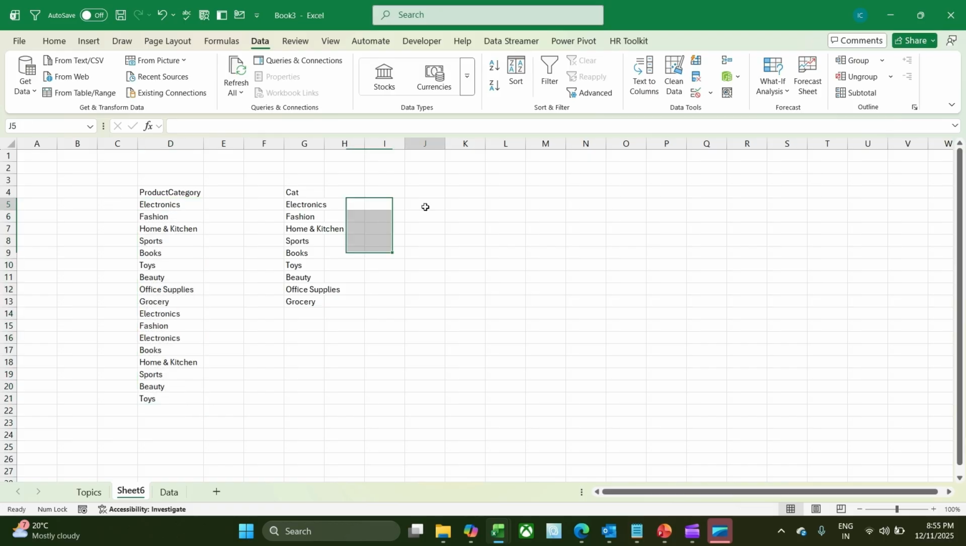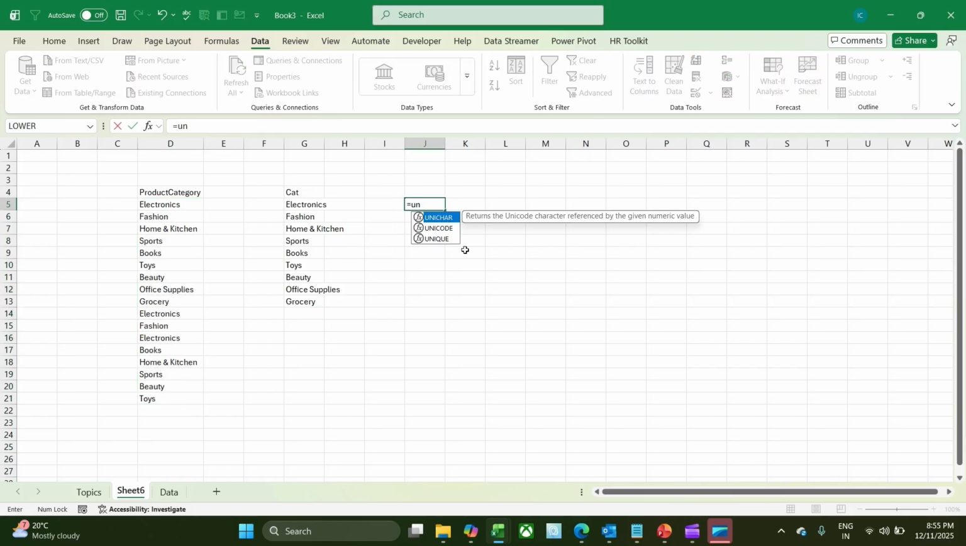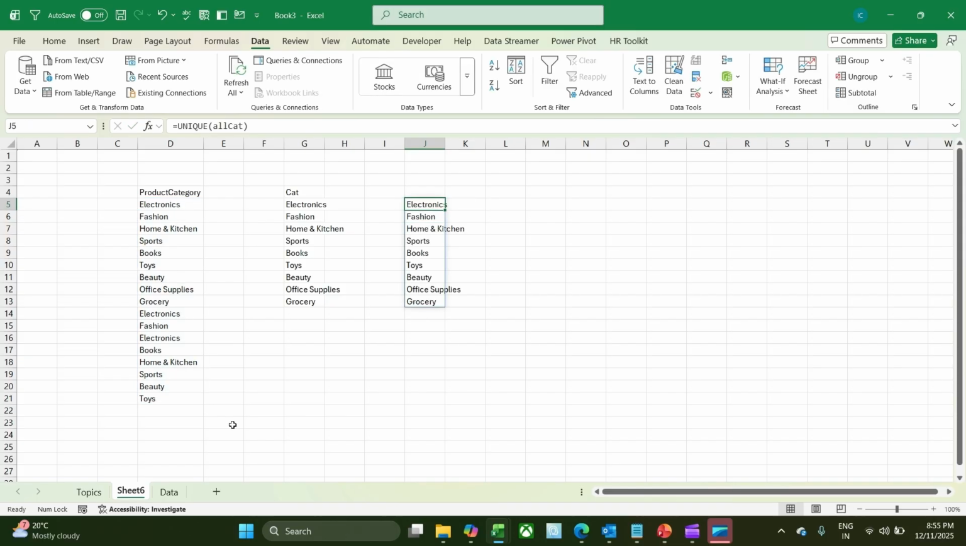So here's another way for you to get this. I'm going to say UNIQUE. Now in the array, what is the name that I had given? If you see here, all cat. How do I select it? By pressing the tab key, and then you will see it automatically selects this. So you can give a name this way, and you can reference this anywhere in the sheet. So this is my unique categories that I have.